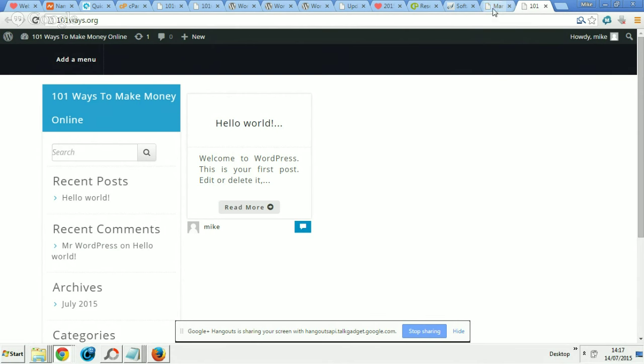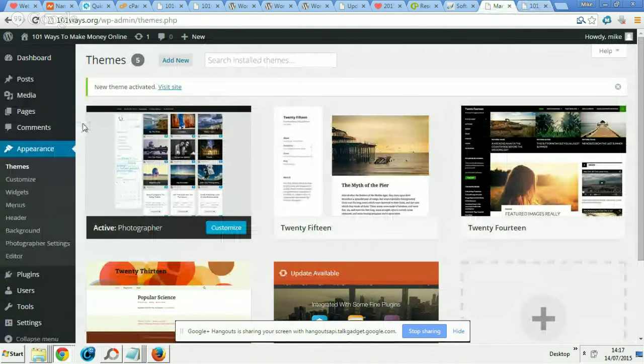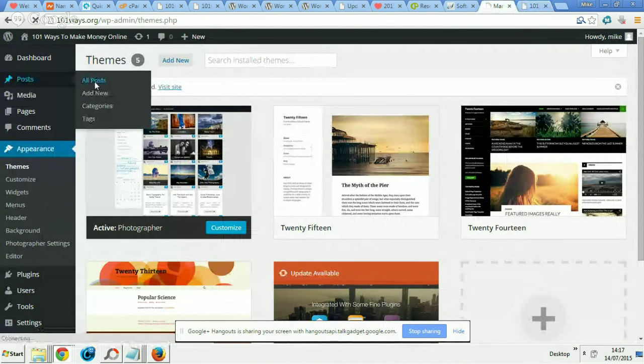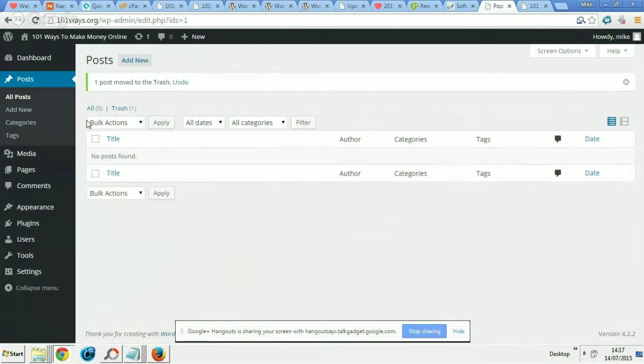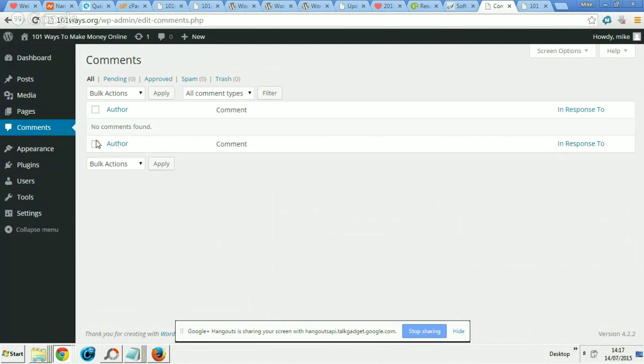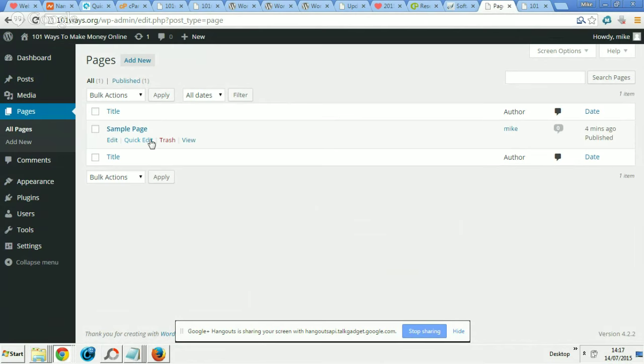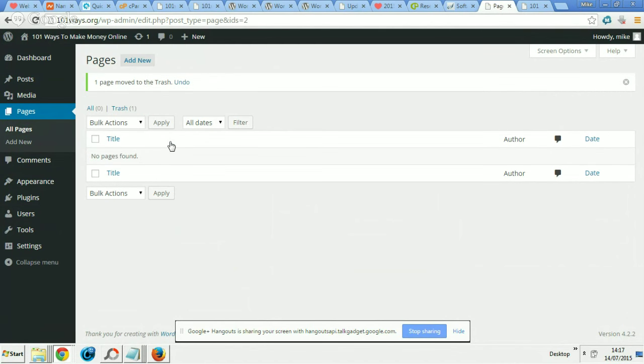So I'm going to go back to my site, and I'm going to go to posts, all posts, and I'm just going to take it out, trash. Done, it's gone. The comments, again, just check, see if there's any comments in there. No comments now because the post is gone. Click on pages, let's see what pages are there. A sample page, again, I'm just going to trash it. Gone. You're out of here.